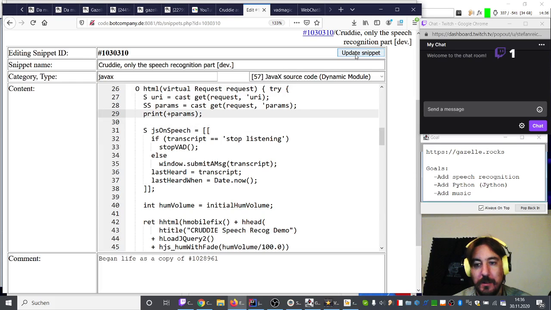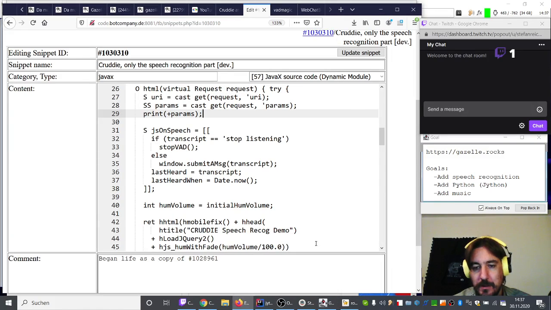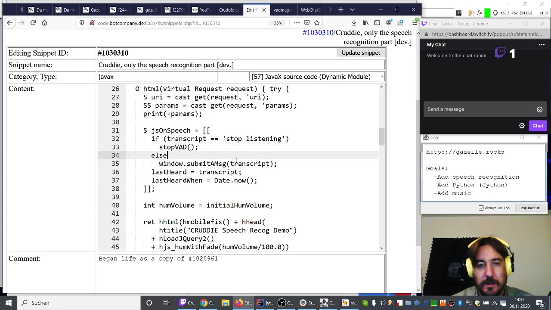Oh, my headphones are disconnecting. I don't know, it's weird. Low battery, but I charged them.